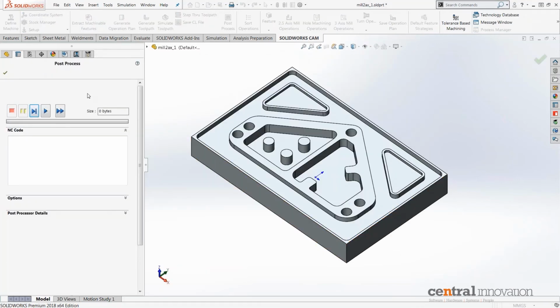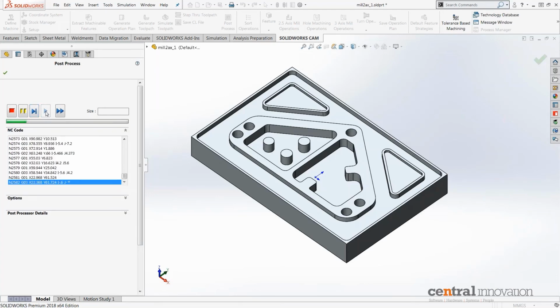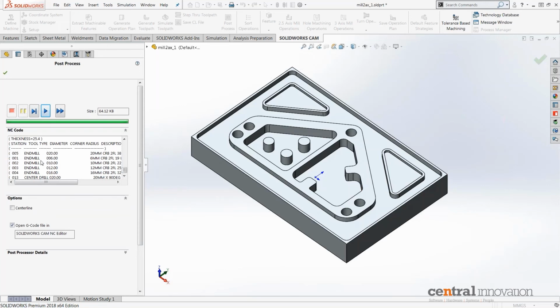In the post-process dialog, at this point in time, we have the toolpaths in SOLIDWORKS CAM Standard, but it hasn't actually created the NC code. So I'm just going to click play there. And what it does is it goes through and creates that code based on our post-processor. Once we've done that, that's really great. We can actually scroll through that and take a look at all of that code.